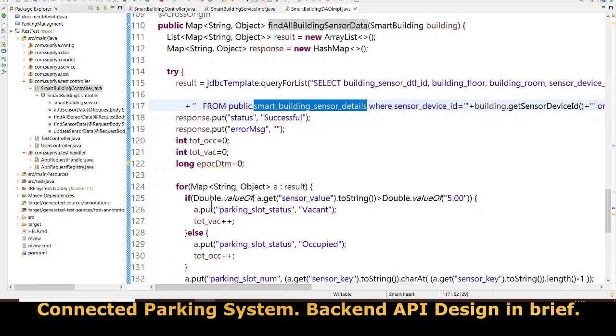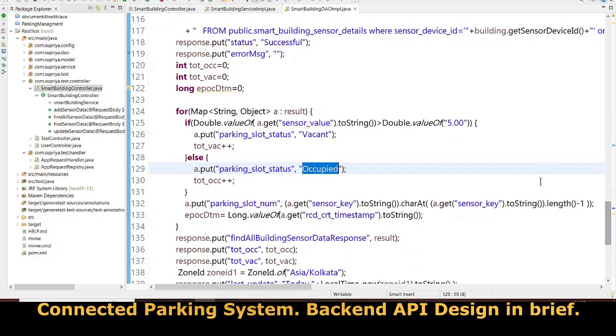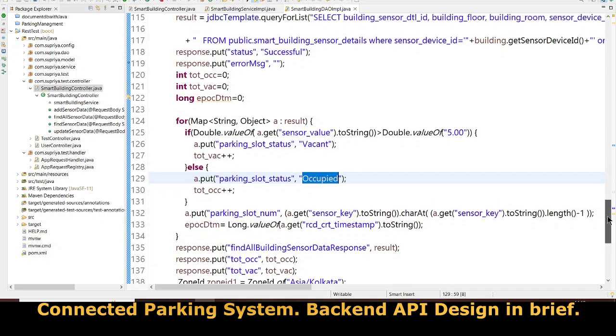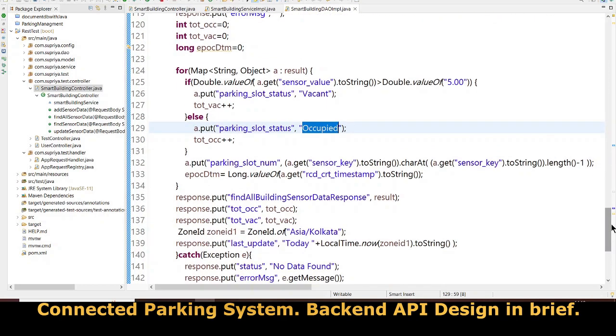Here I have written the business logic: if the value is greater than 5, I will consider it as working, else it is considered as occupied. This is the business logic. Because this is a very simple project, we are using very simple logic. In a real-time project there are lots of other complex things also present.